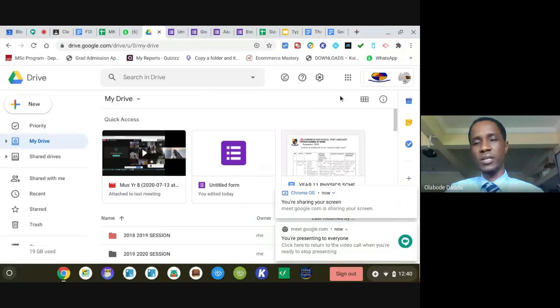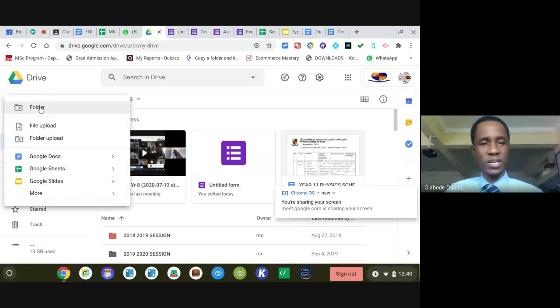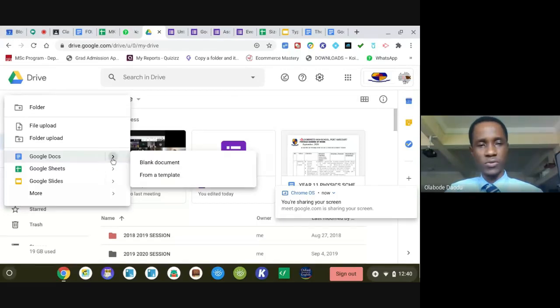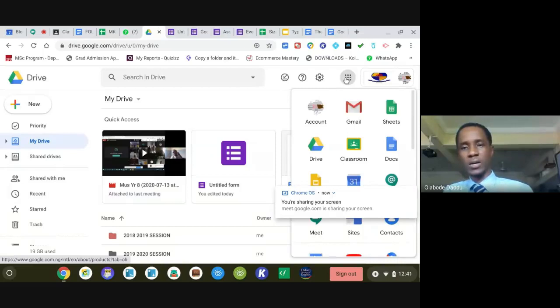Like I said earlier, once you want to access any of the Google apps, welcome to WAFU here. There are two ways of accessing Google Doc, either through the waffle on the top right-hand corner or through New on the left-hand side here. Click on New, and you can see Google Doc. From here, you can choose either a blank document or one from a template. But let me go through the waffle here and look for Google Doc in the apps I have there.